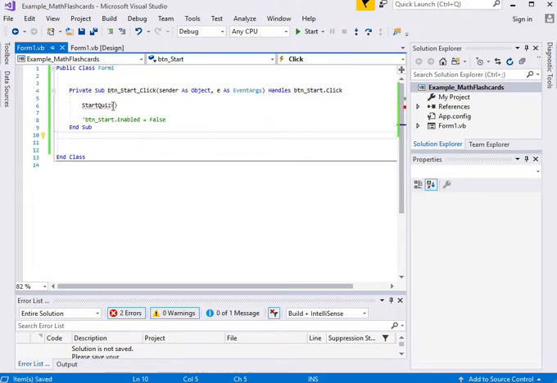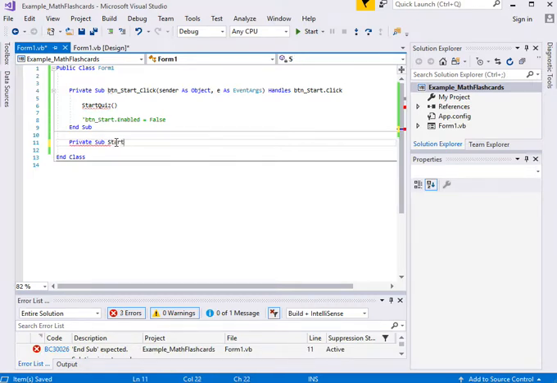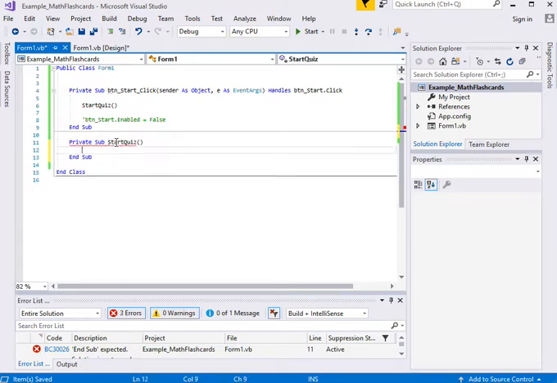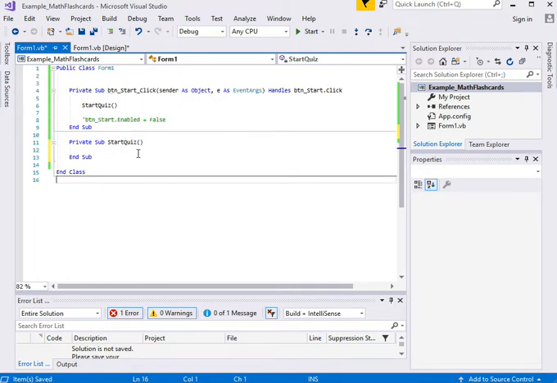Now it's going to give me an error there going, wait, what is this? Start quiz? What is start quiz? I don't understand. There's an error. You see how I did that thing with the parentheses there? That's telling me that somewhere in this code there should be a new sub called start quiz. But it doesn't exist yet. So, private sub start quiz and end sub. Now my error is gone.